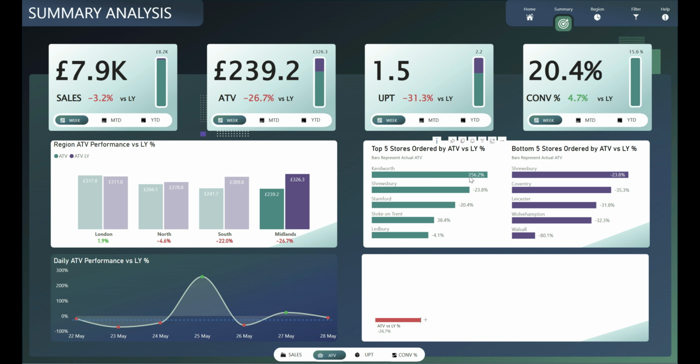But if I continuously look at the top and bottom five stores, well, yeah, I can see, as I thought before, Walsall is still the lowest performing store, and Kenilworth is one of the top performing stores. Surprisingly, I can't see Birmingham on here as well, which is usually a top performer for me, and naturally is my flagship store, right? So maybe want to look into that a bit afterwards as well.